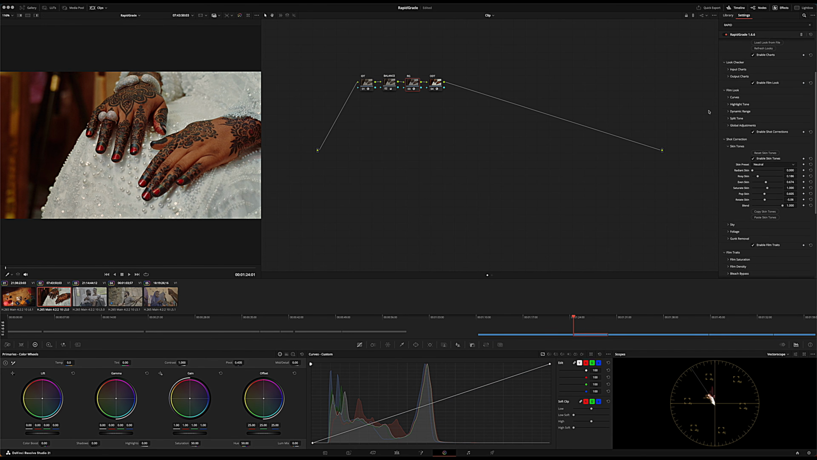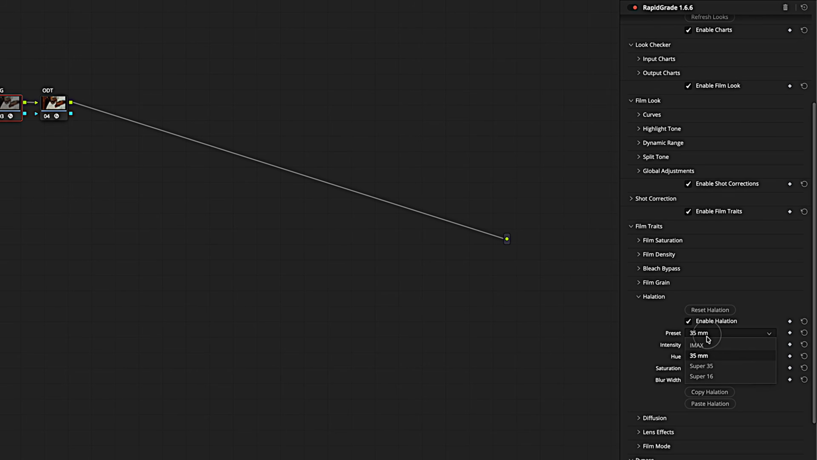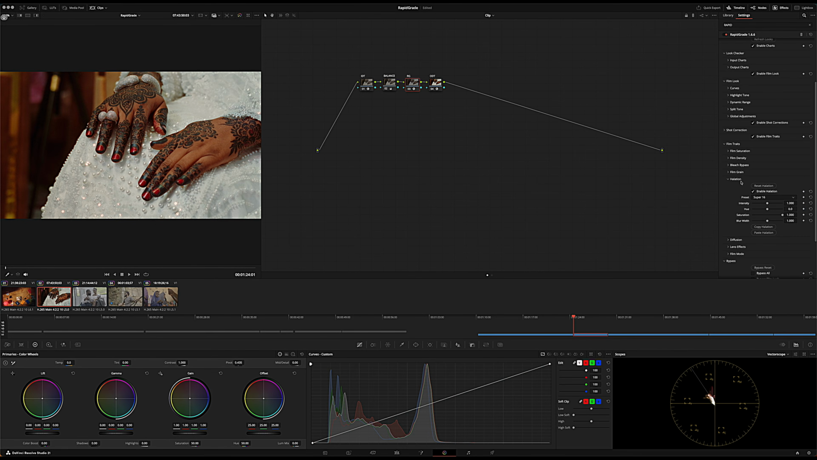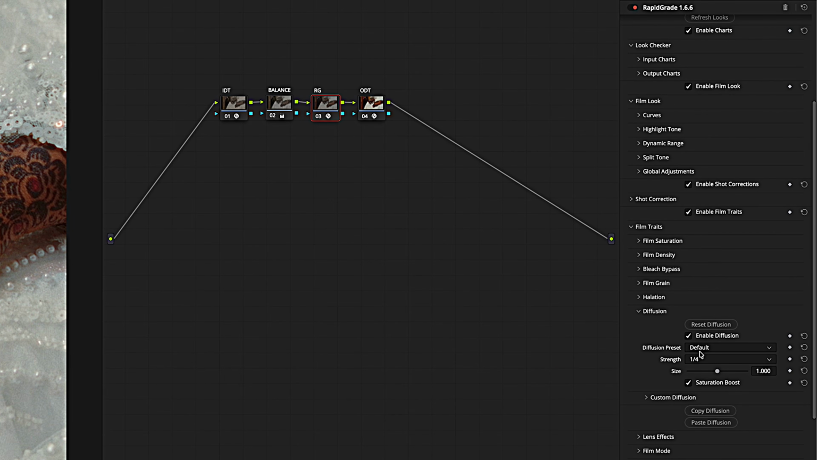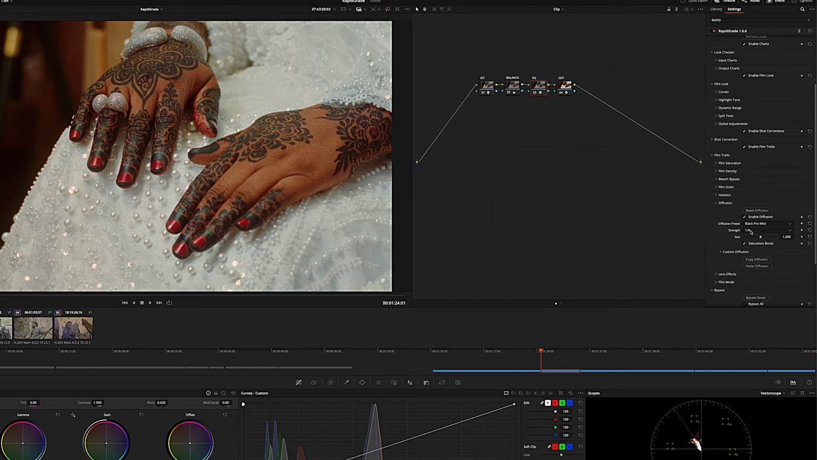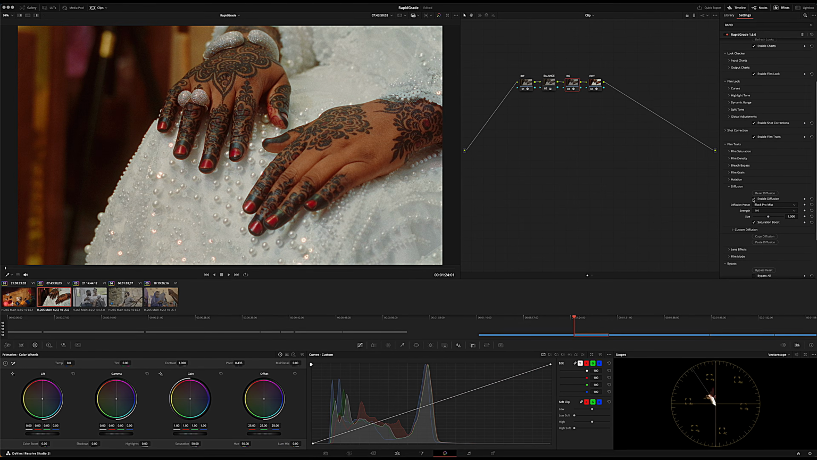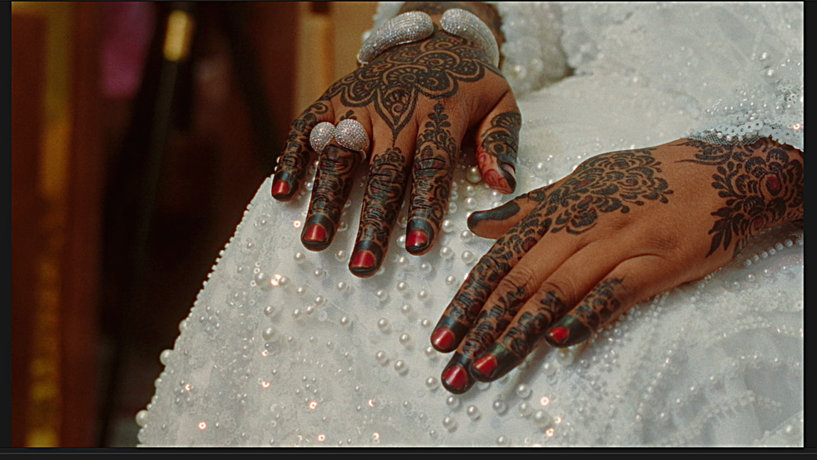The only thing I can do here is add a bit of film characteristics. Let's add a bit of halation. I think I want 16mm halation. Grain. Let's do Super 35. For diffusion, I think I'm just going to turn on diffusion, set it to black promist. See what the diffusion does. This is almost everything you need in one plugin.